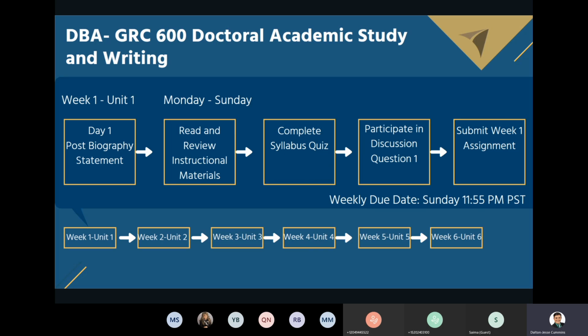And then as you can see, this is the DBA course for doctorate students. They'll be taking GRC 600, Doctoral Academic Study and Writing. And as you can see, it is incredibly similar. And I am going to be showcasing this course today in the demo when I get to the tutorial.